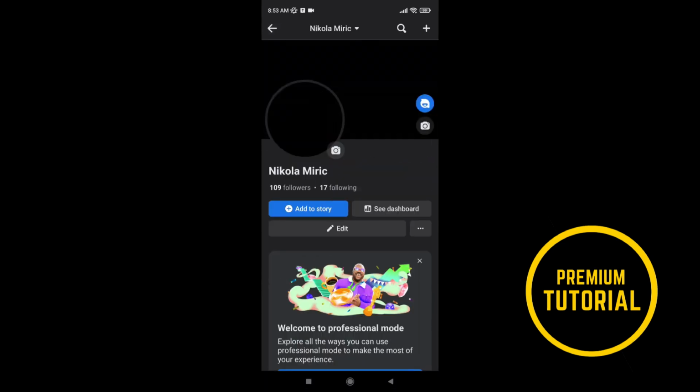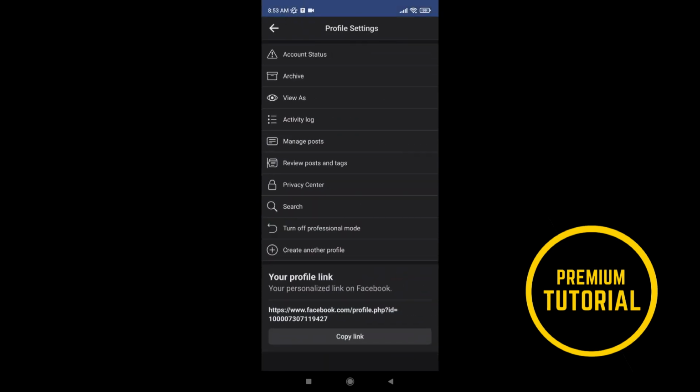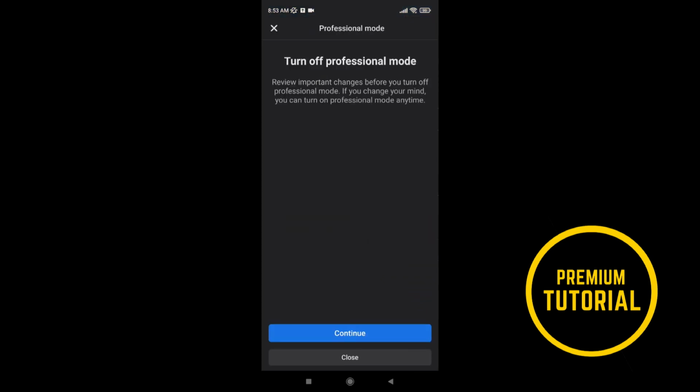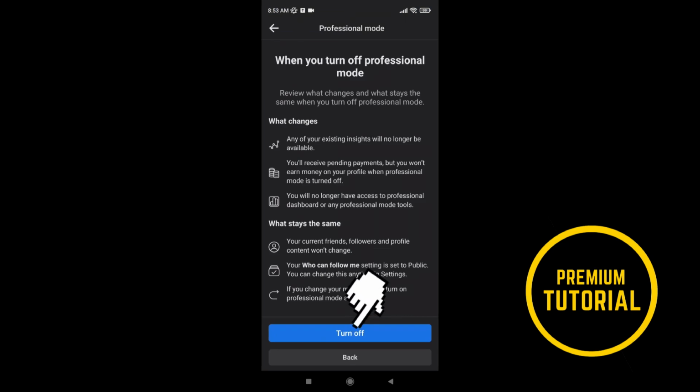Now if you want to turn off professional mode, go back to your profile, and again tap on this three dot. After that tap on turn off professional mode, and go to continue. Then turn off.